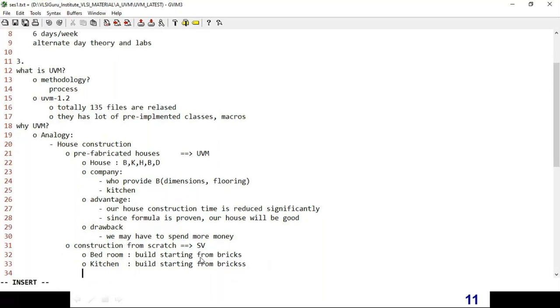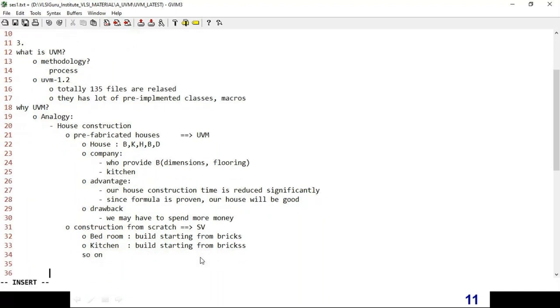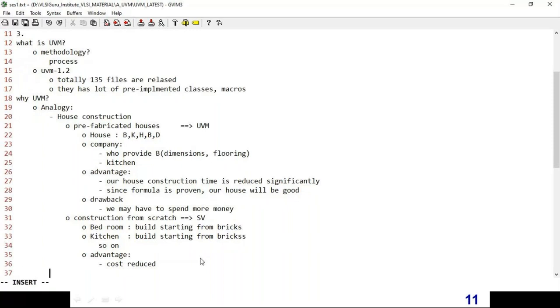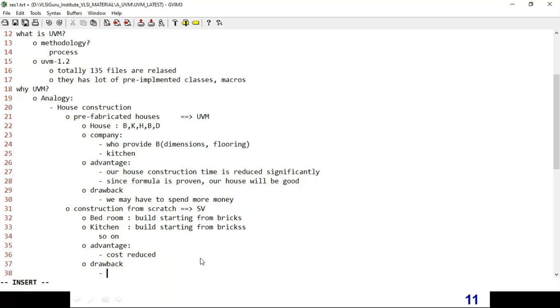So, what is the drawback here? Sorry, advantage, I would say. Cost reduction, because you are doing everything yourself, the cost may be reduced. What is the drawback? Time taken is too much. A lot more time taken.